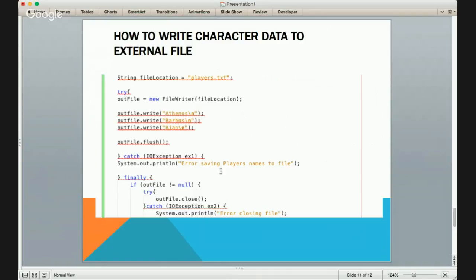Okay, the next item on the rubric was walk through an example of code that you have written for one of your individual assignments and demonstrate your understanding of how to write character data to an external file. In this example, the location of the file is players.txt. The line outFile equals new FileWriter(fileLocation) tells the program to create a new file stream. Then the other outFile lines write the data to the file stream.